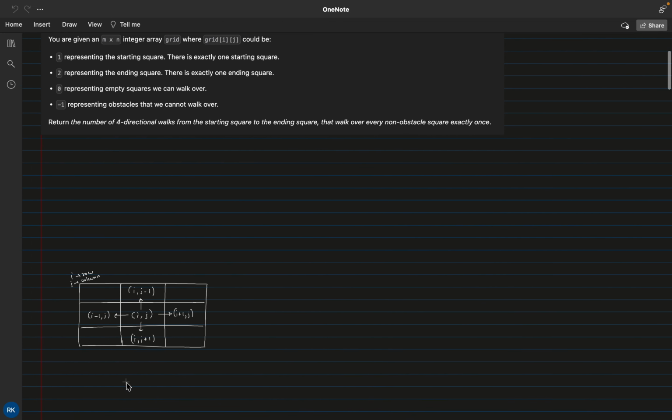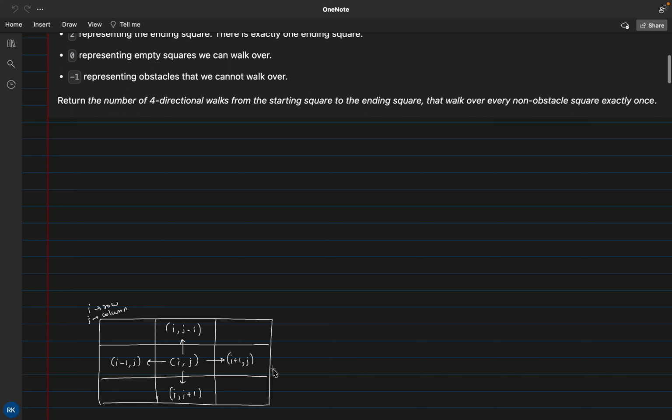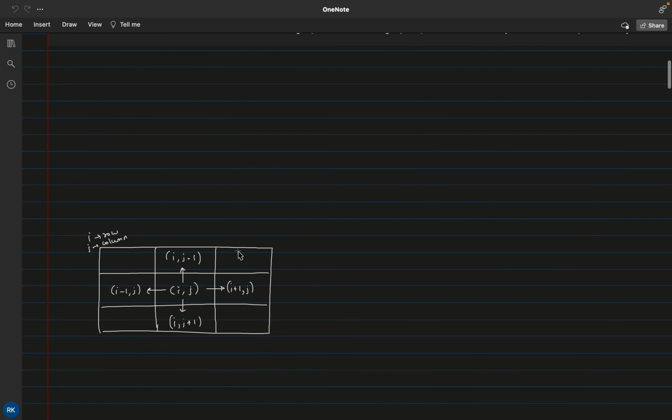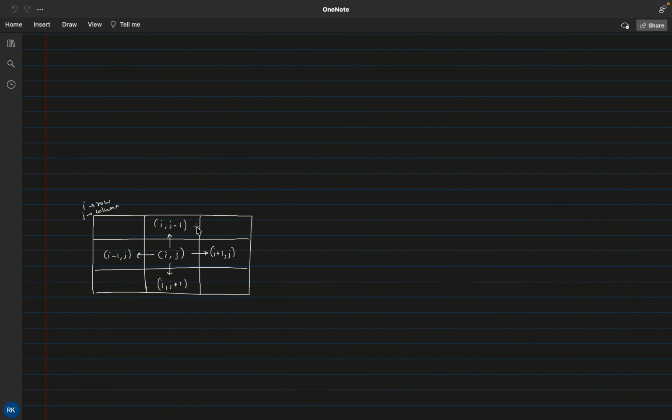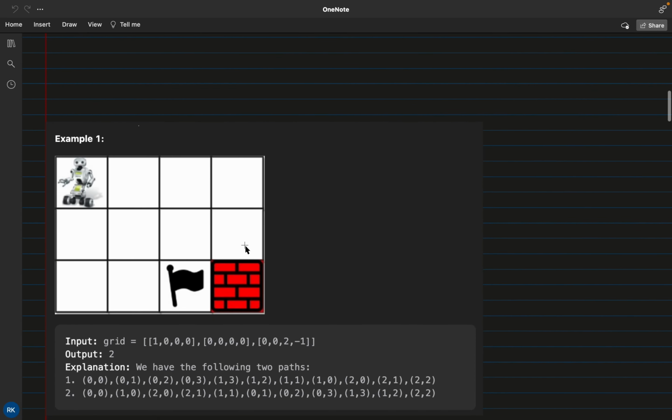So let's see, if we are on some i, j block, then we can either go up, down, left or right. And we just have to make sure that it is not an obstacle square. It should not fall off the grid, and also we have to make sure that we have not walked this square before. So we can't just go to some square that we have already walked in the path. So these are the 3 conditions that we have to check, and we are good to go. So let's see examples first.